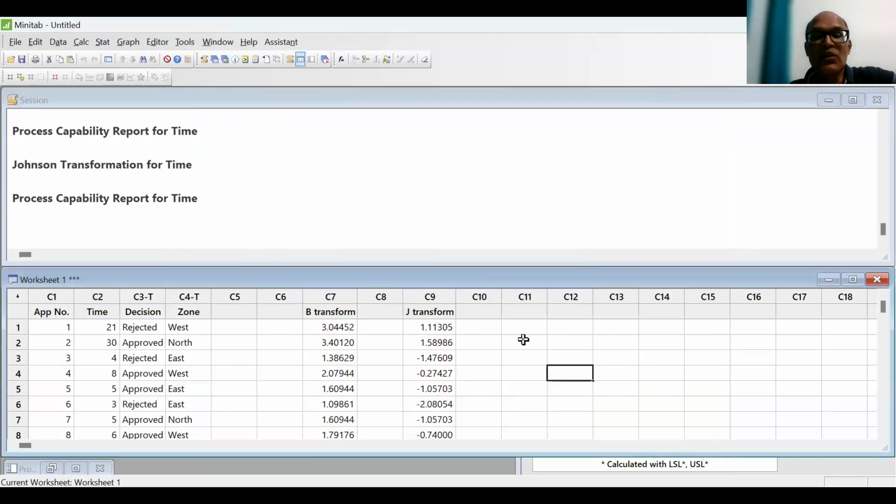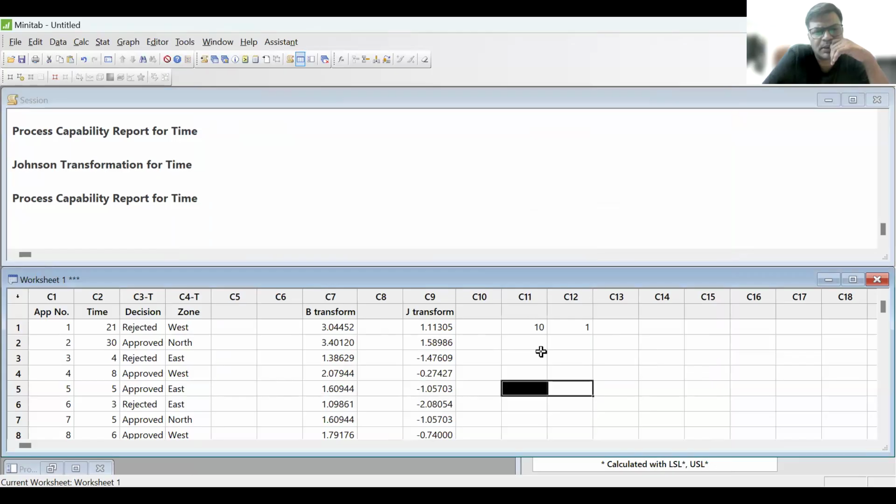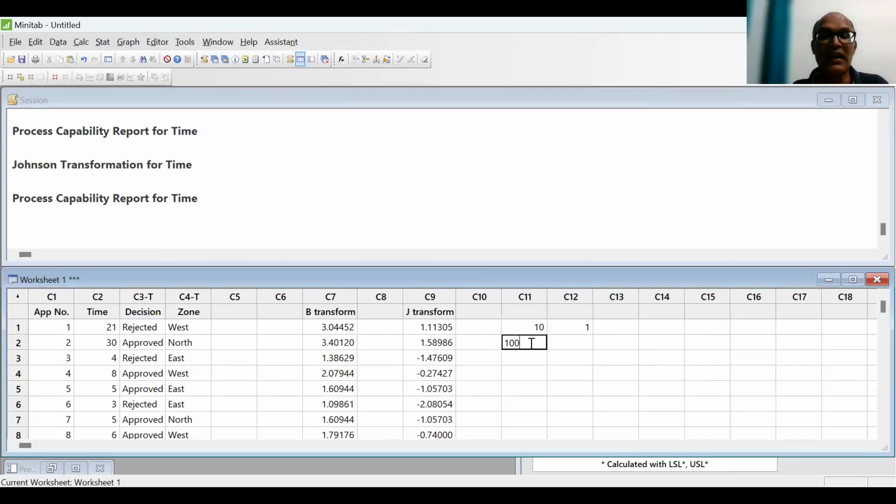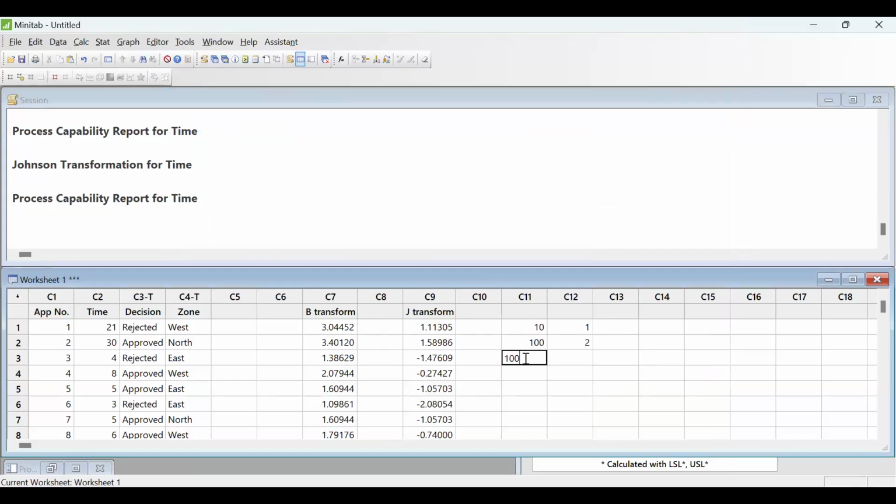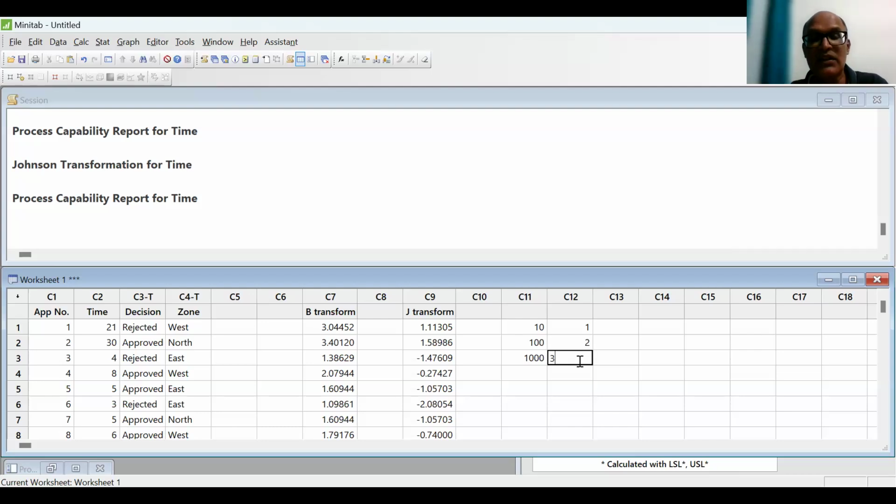Transformation means, see, log value. What is log 10? It is 1. If it is the log value of 100, it is 2, because 10 raised to 2 is 100, right? Log value of 1000, it is 3, because 10 raised to 3 is 1000.